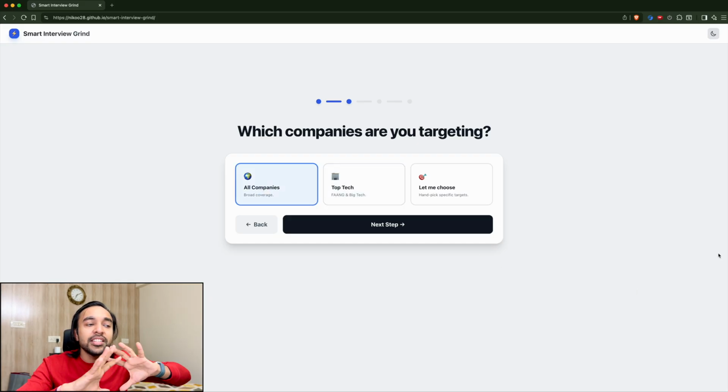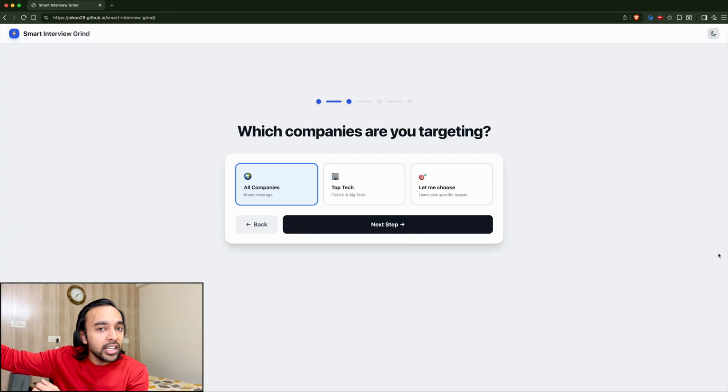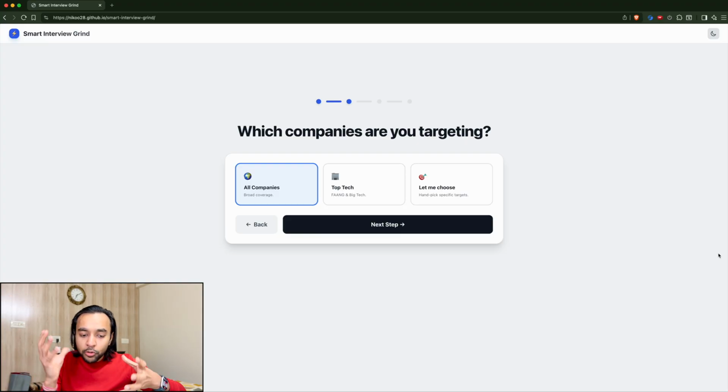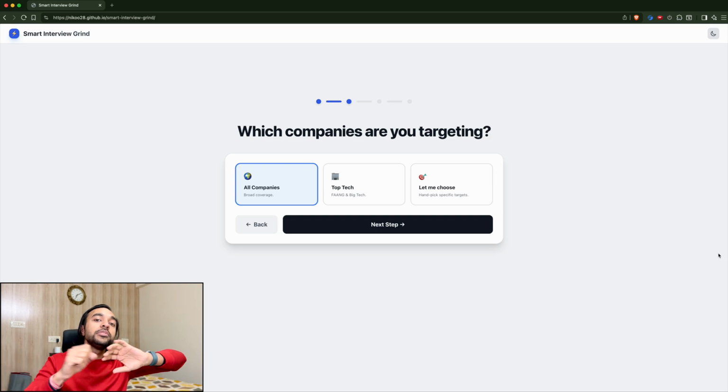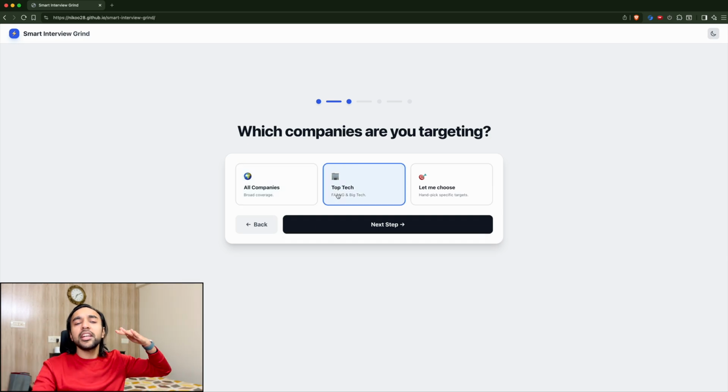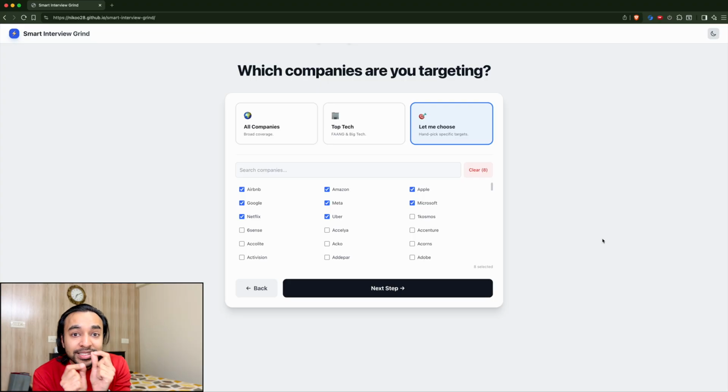Are we targeting just all of the companies? Maybe you are just making a study plan in general. You haven't got any interviews lined up, or you're not targeting a specific company. So you want a good coverage of the problems asked from a lot of different companies. Or you are targeting the top tech companies like Facebook, Meta, Amazon, Google, all of these. Or you want to pick certain companies which you are targeting.